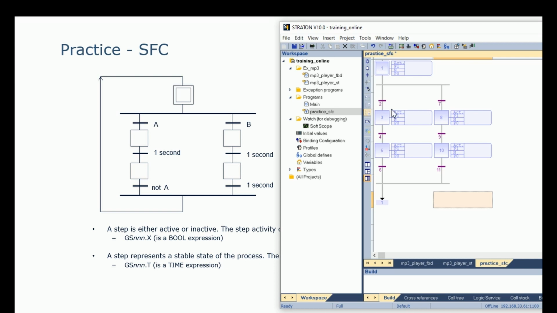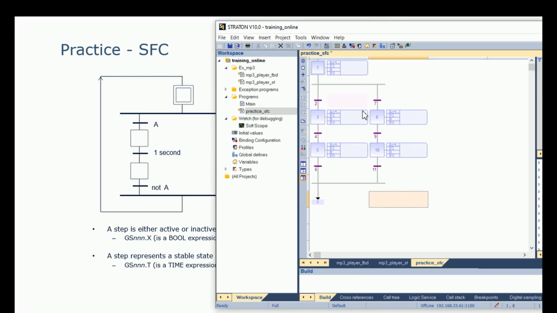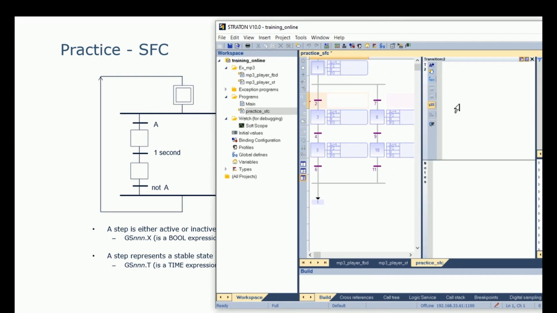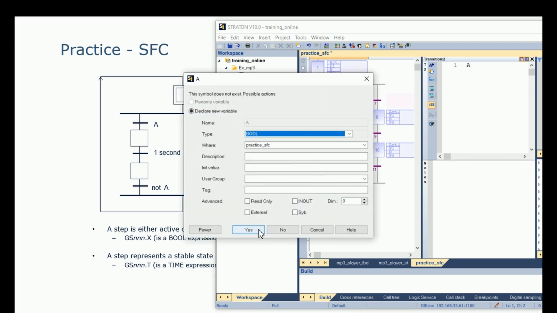Then I add the conditions of the transitions. I have to double click on the transition to open this window here, where I can enter the condition. So I enter the variable a that I have to declare. It is a boolean.